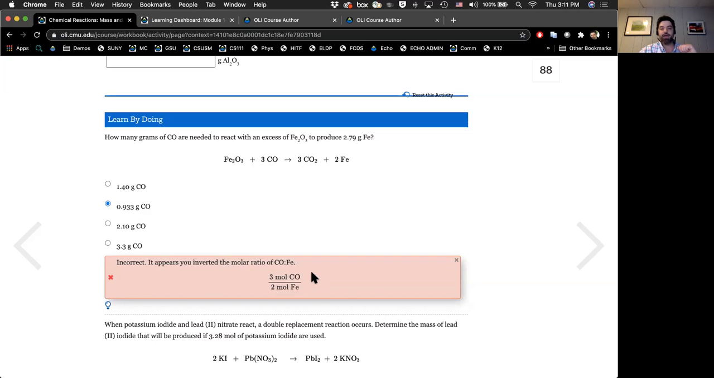The second, along with learning practicing early and often, another component of a course is having this immediate targeted feedback. So each of these questions is designed with not one correct answer and then 3 throwaway answers. Instead, the answers are designed to represent common misunderstandings at this point. So the author here recognizes that if a student was to invert the molar ratio of carbon monoxide to iron, that this would be the result of the calculation, and therefore the remediation is part of the actual feedback.